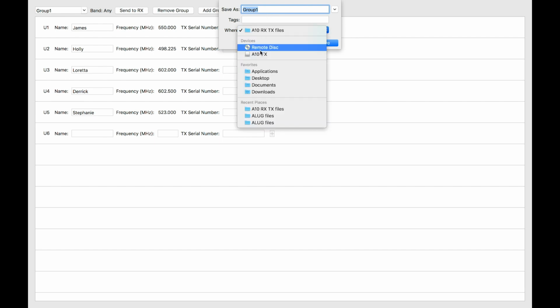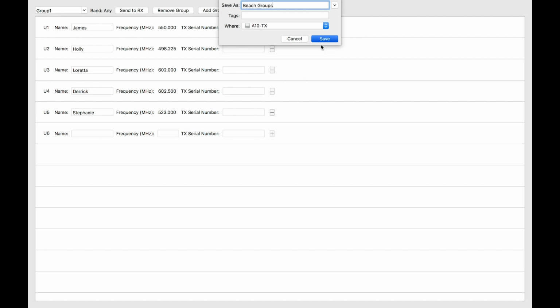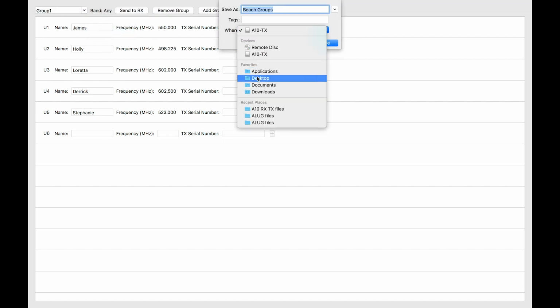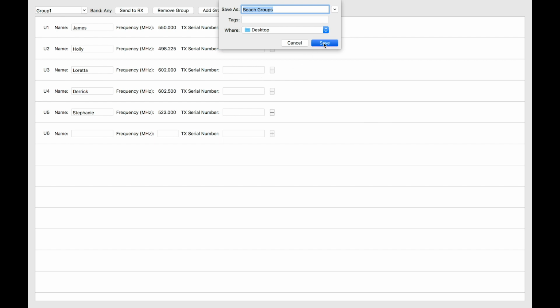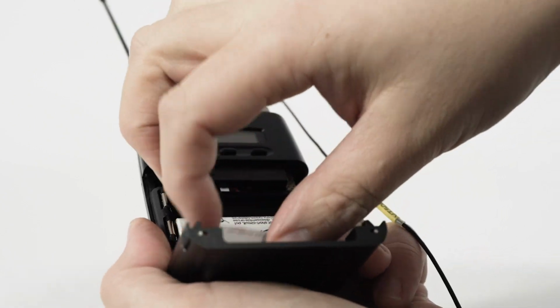Let's say you're shooting at the beach and you want to name the file Beach Groups or something like that. Alternatively, you can save these anywhere on your computer and drag them to the SD card, but it is important to note that only one ALUG file can be read by the A10TX at a time. Let's pull the SD card and insert it into the A10TX and power it on.